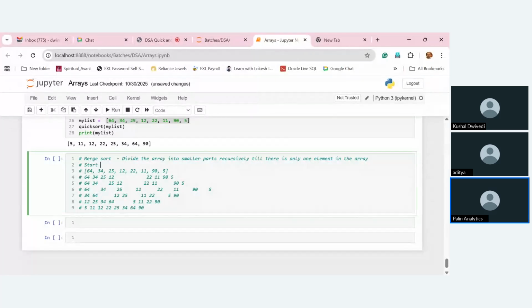Once they are divided, we start combining individual elements of the array together into sorted order. Once they are coming into sorted order, one by one, it will eventually lead to the entire array being sorted. Okay, so this is the process of merge sort.